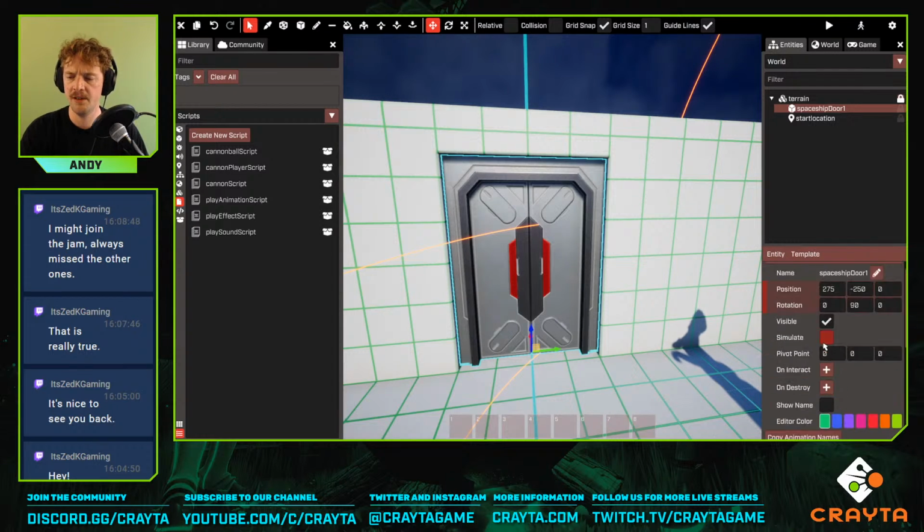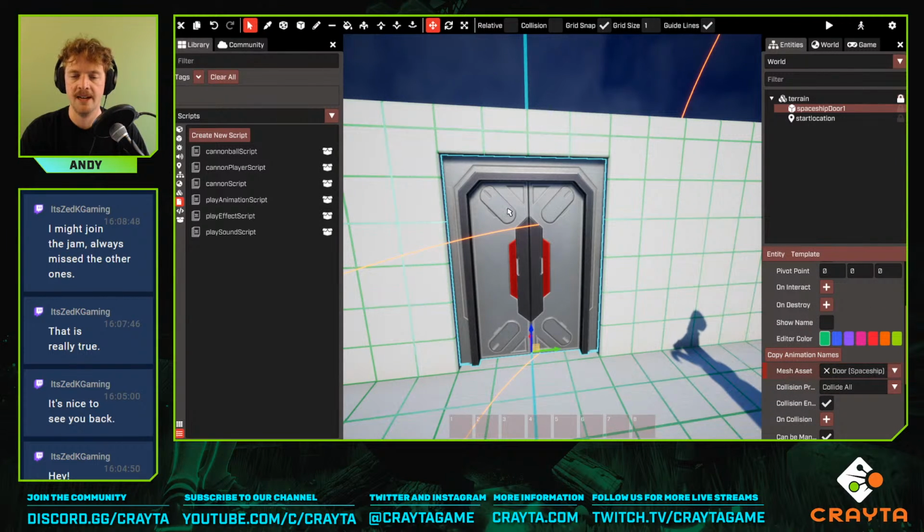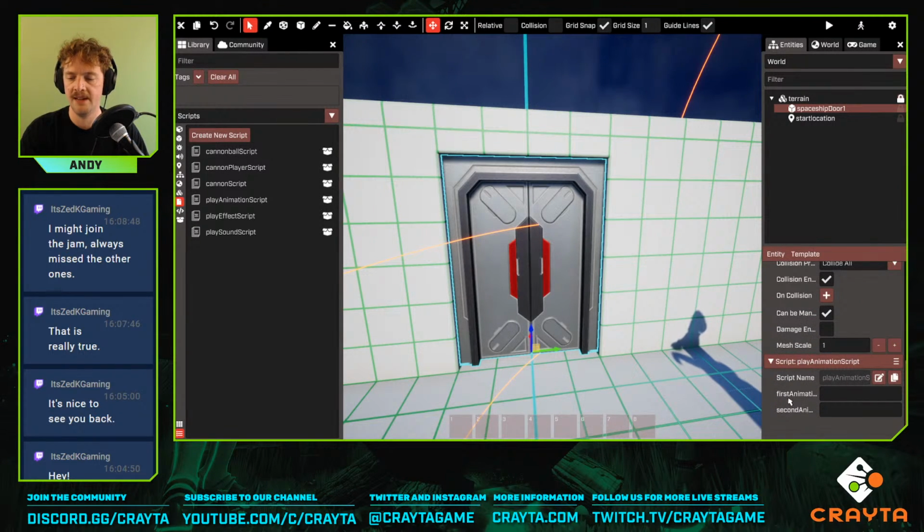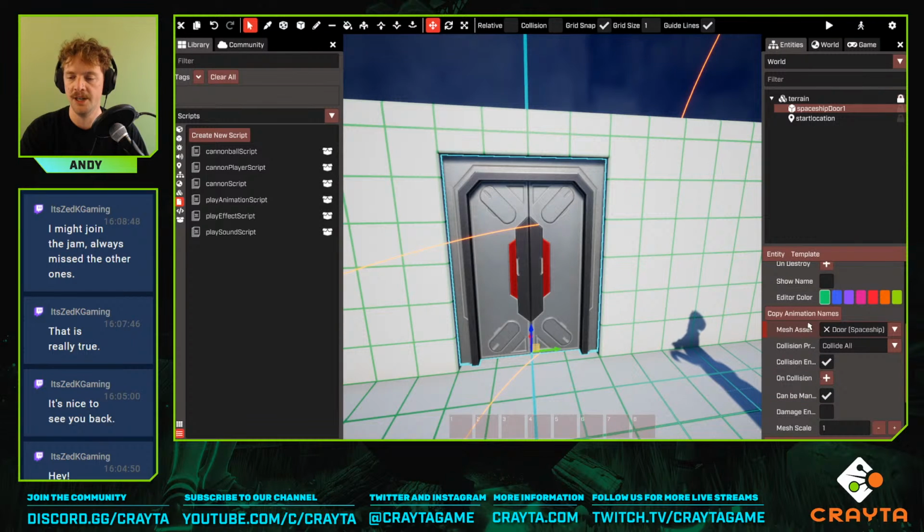And if I want to play an animation which opens the door, I need to put the name of the first animation which is opening. So when I'm hovering over this copy animation names button, if I click it, it copies the animation names to my clipboard as a list, as you can see there.